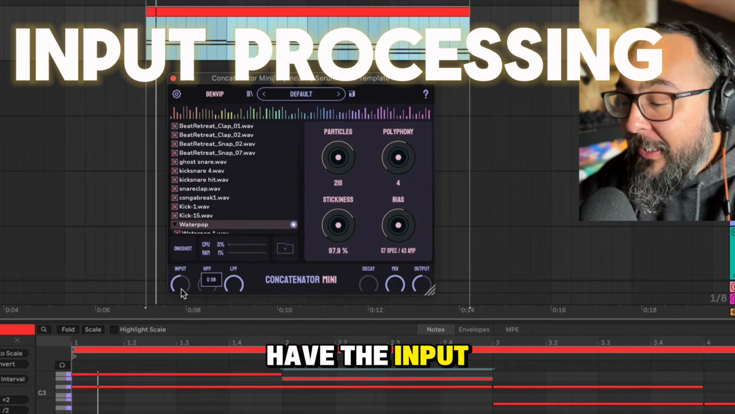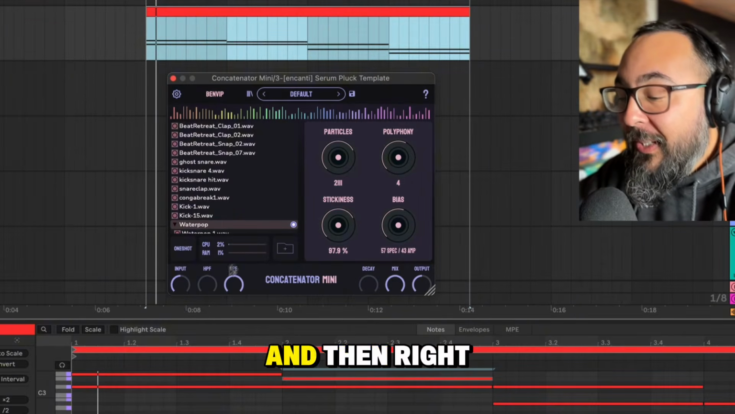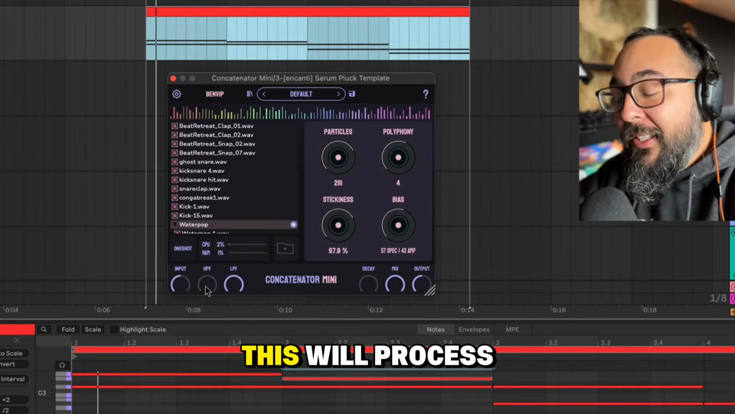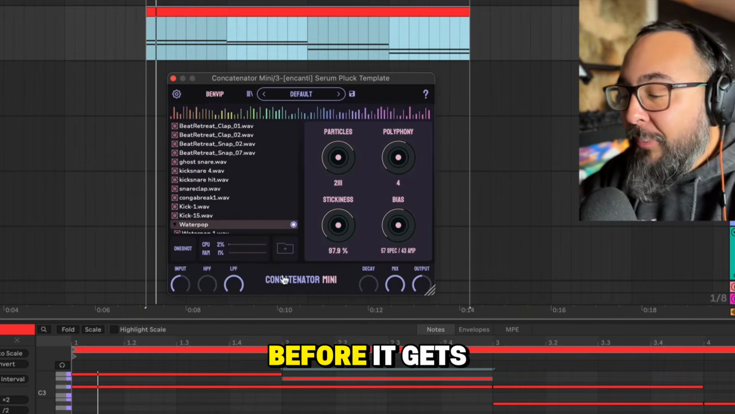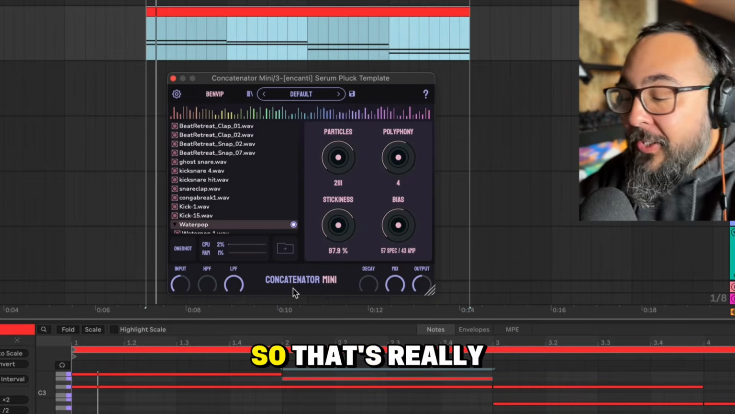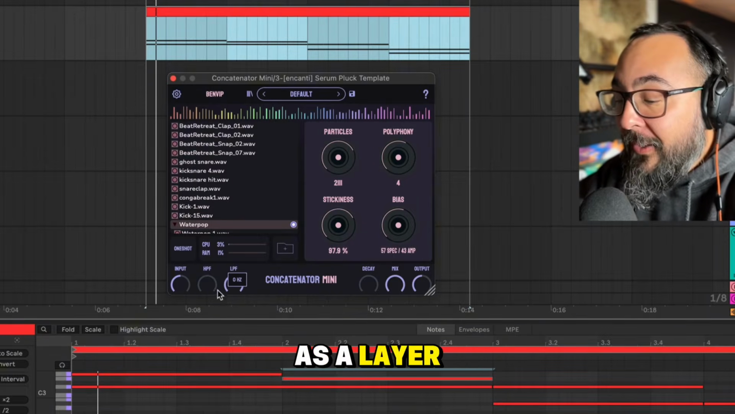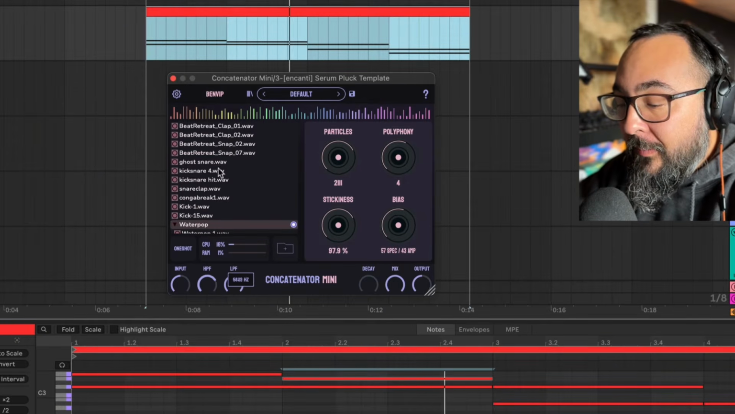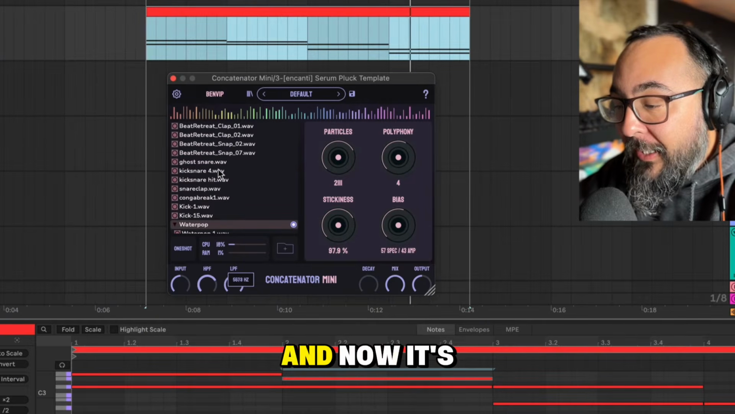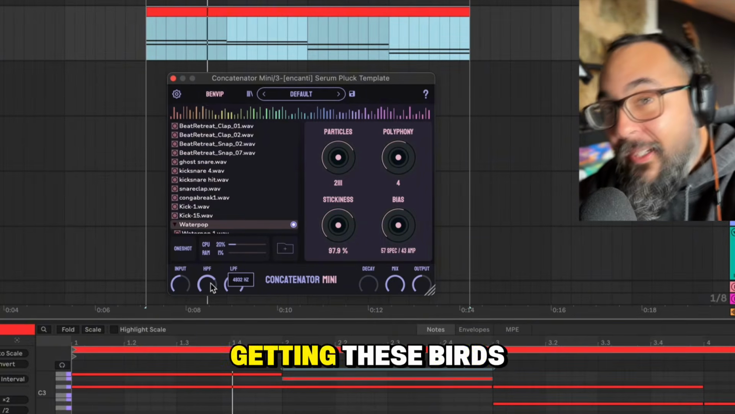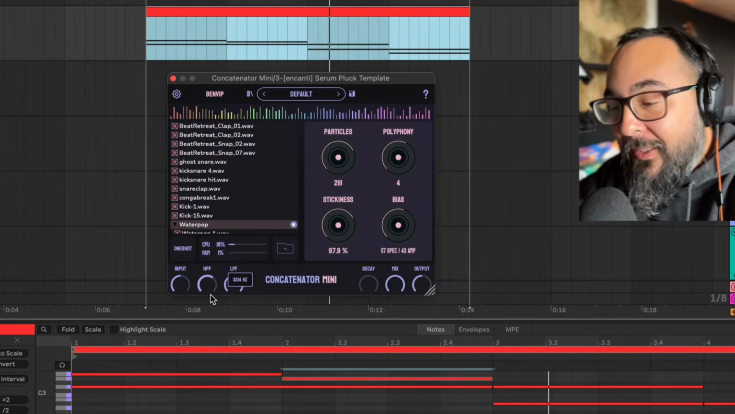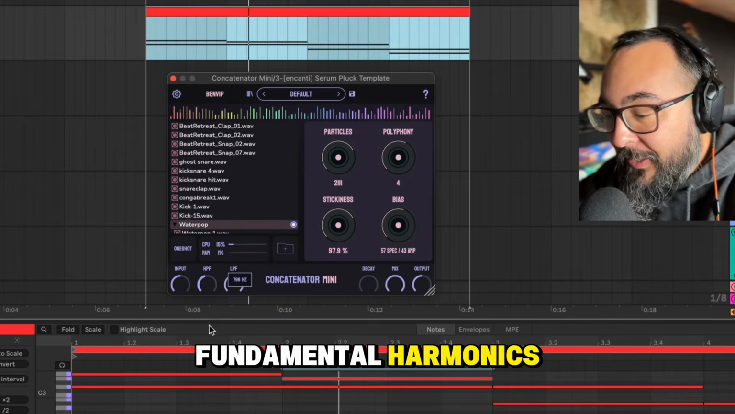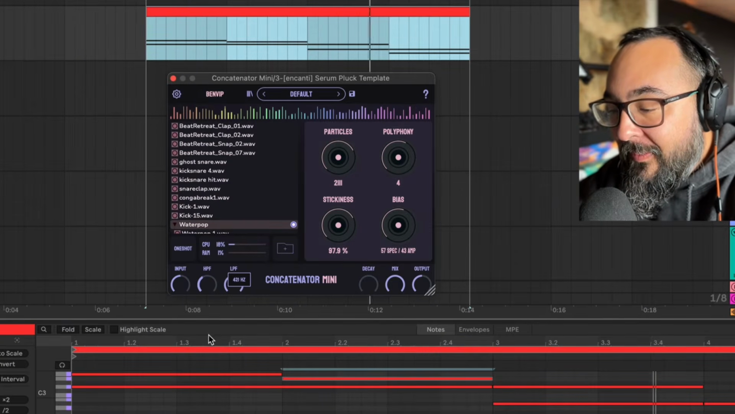And then we have the input gain right there. That's pretty self-explanatory. And then right here is a high pass and the low pass that you don't actually hear. This will process the input signal before it gets to the DSP. So that's really useful, especially if you want to use this as a layer. Let's hear how it sounds actually just with this melody. You see, I bring this high pass up, and now it's not getting those notes anymore, but listen, it's getting these birds up top, because those birds are included in the corpus, and then we come down and we'll find the notes, we'll find the fundamental harmonics.